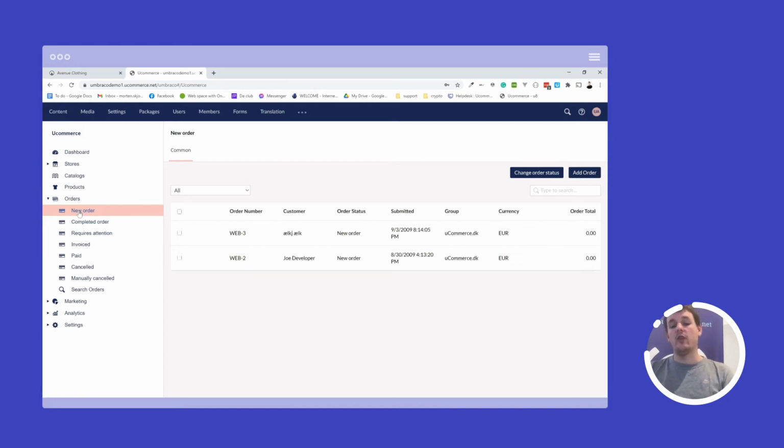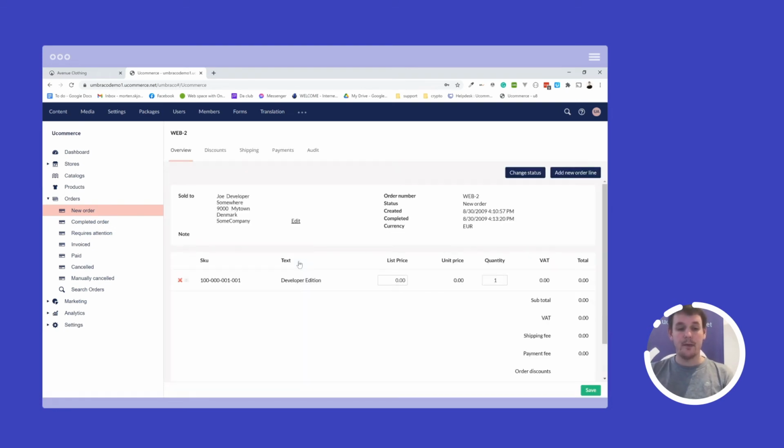In here, as a store manager, I can now have an overview of all the different orders I have, and I can immediately, if I want to, bulk update them and change order status if I need to. But I can of course also go in and maintain the individual orders. So let's try to take a look at that.